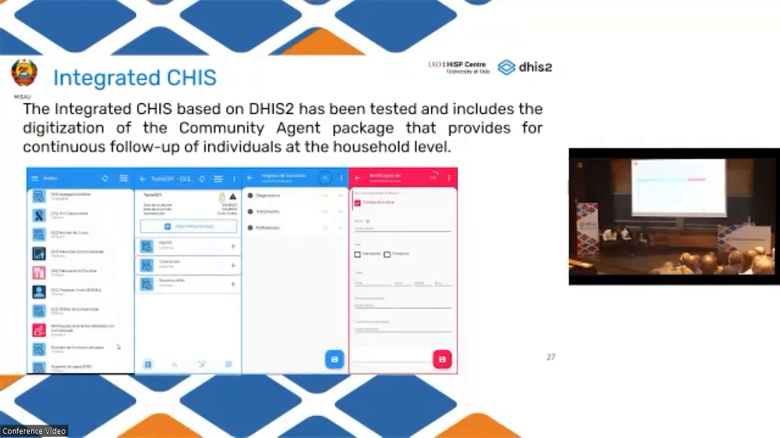You can see it allows you to follow TB, malaria, HIV, allows you to do prevention and promotion in the community, allows you to register births and deaths, and allows you to make a census of the household members. These are the collections, how it goes, and it also allows you to receive notifications about the follow-up that the community health workers also need to do on a daily basis.